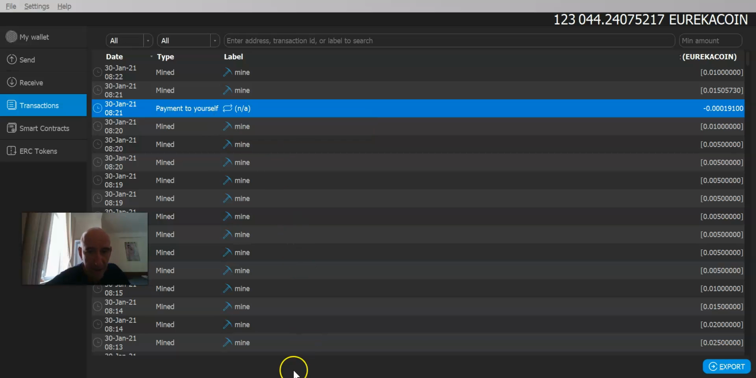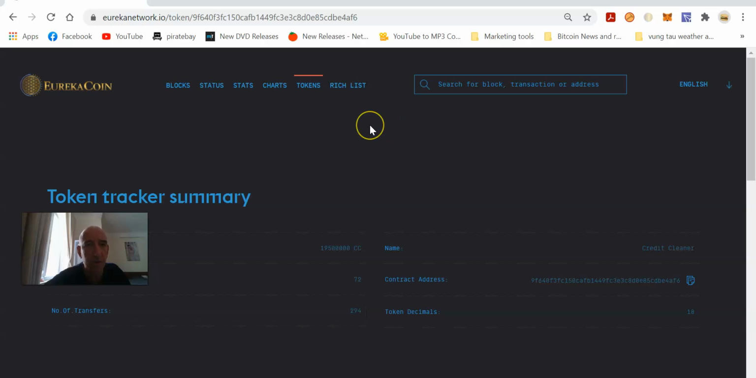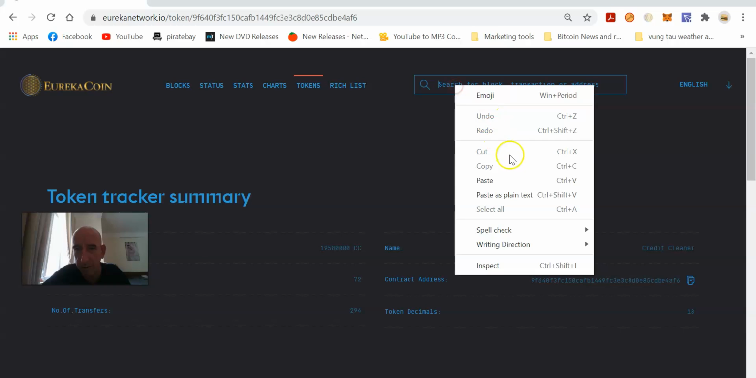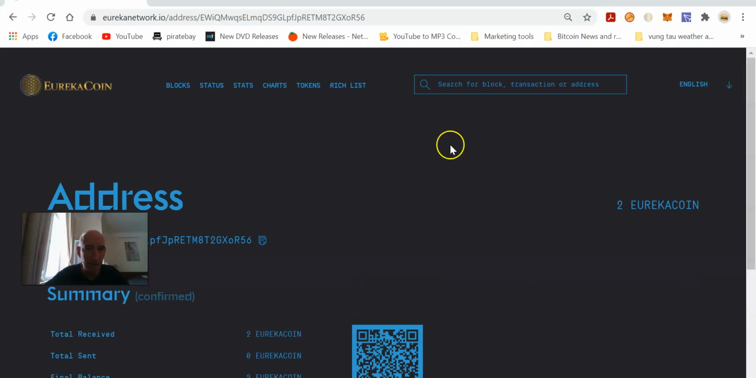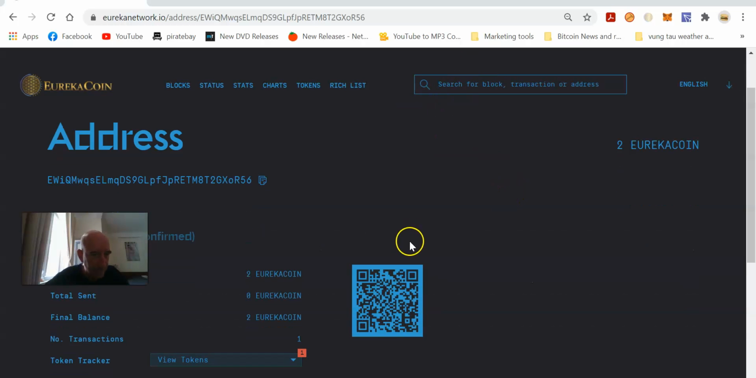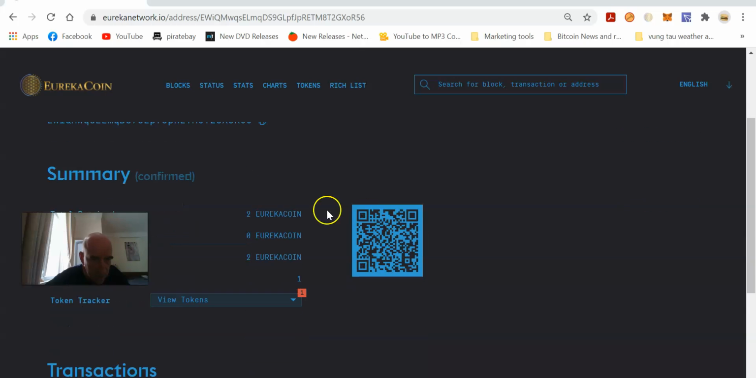To check any wallet address, again, you can go back to eurekanetworks.io, to the block explorer, and paste whatever address you're interested in. That's the one we're working with now. Hit enter, just in the top there. And look at that. Total received. I've already got 2 Eureka in there.